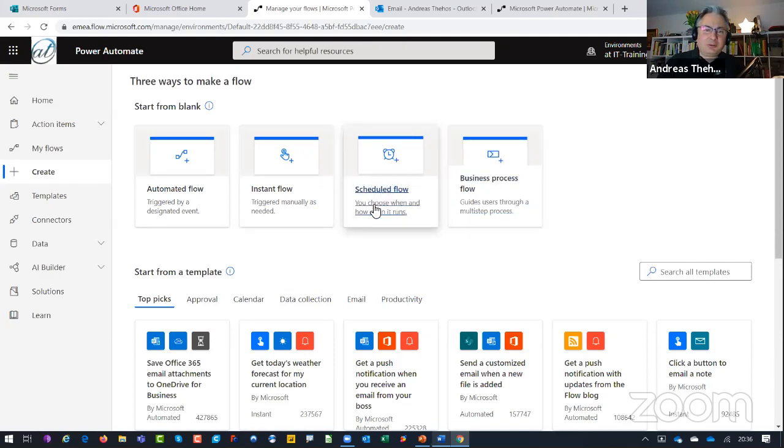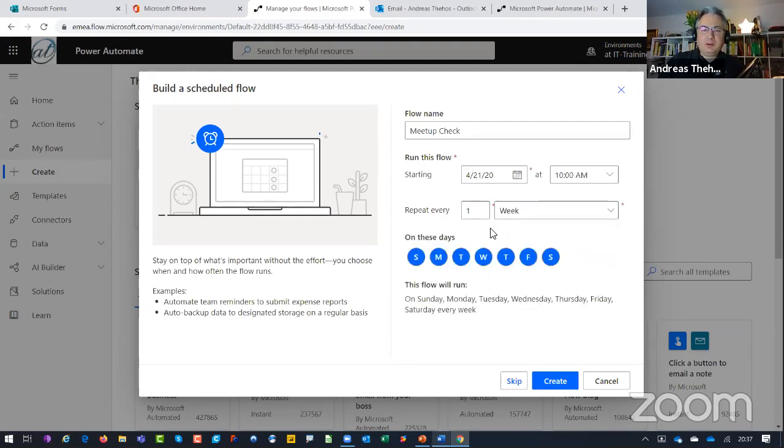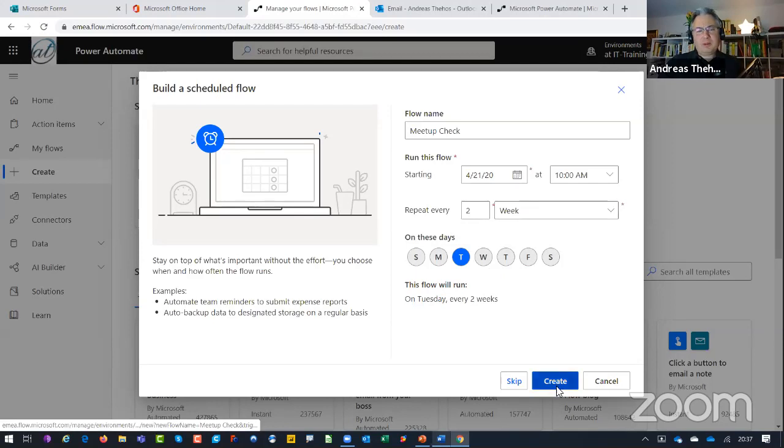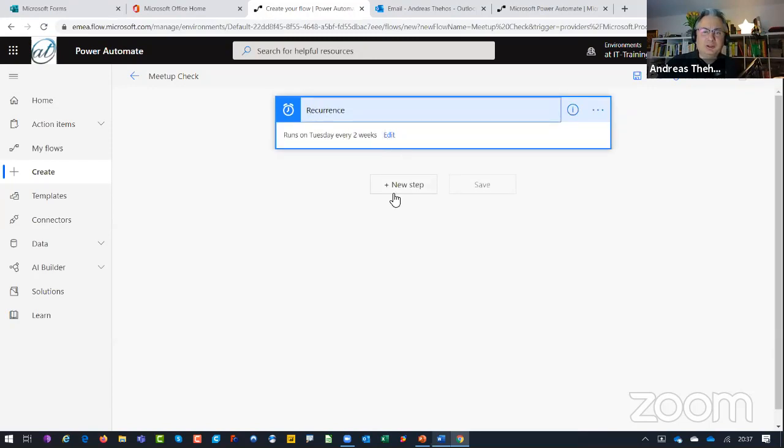And I will take a scheduled flow. Scheduled means, okay, this means next meetup is in 2 weeks. Meetup check. So starting tomorrow, 10 a.m. It's okay. Every minute, every second, no, every 2 weeks on Tuesdays. I have to uncheck all days that are not within here. I create, and this is the first step, the recurrence. So any 2 weeks, new step.